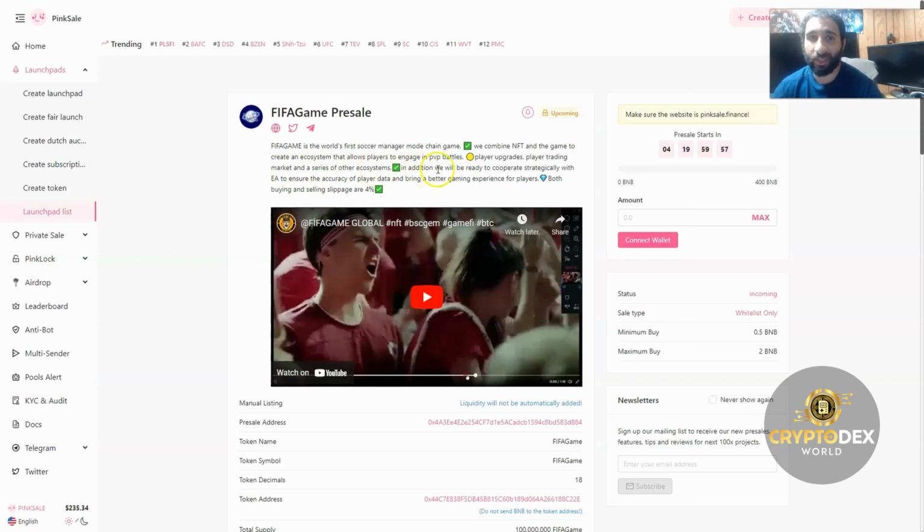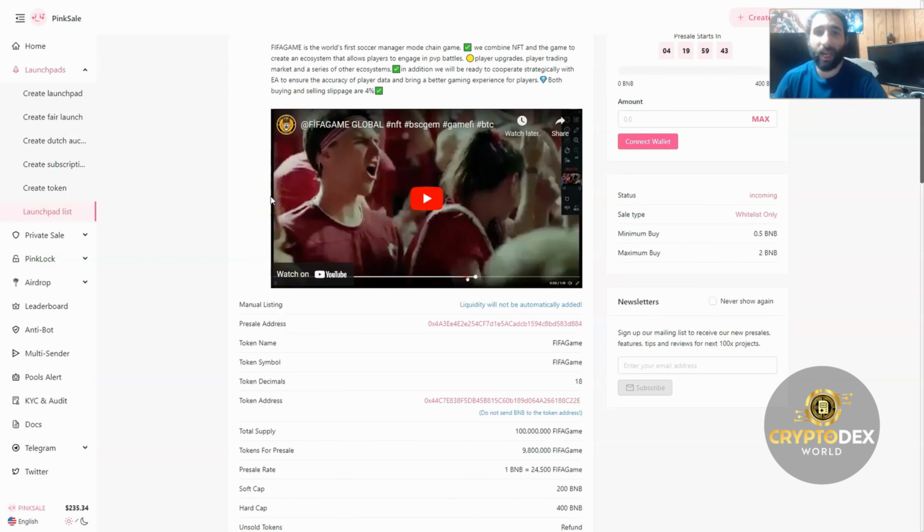In addition to all that, they're ready to cooperate strategically with EA, Electronic Arts, to ensure that everything's accurate, the player data is accurate, and to bring a great gaming experience for players. And they also have both buying and selling slippage at 4%. What does that mean? Simply, you can go ahead, create your team, and then start playing against other people. But to illustrate that, I think the best way is a video, so let's check one out.